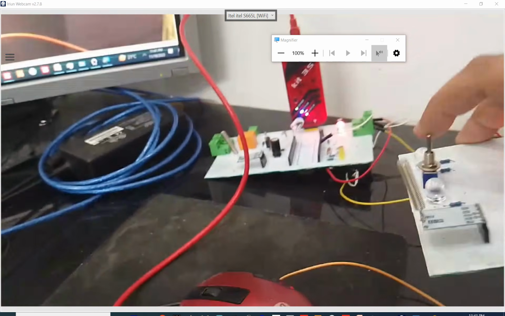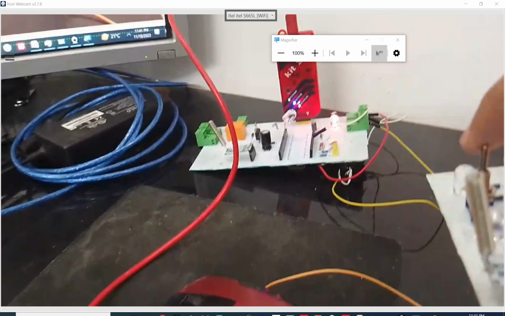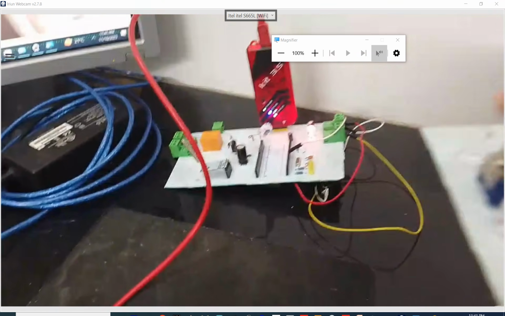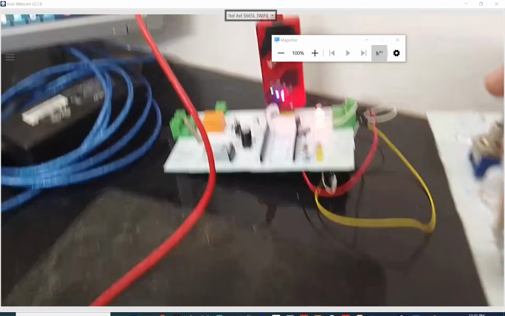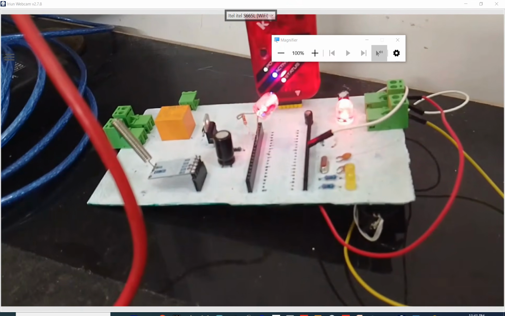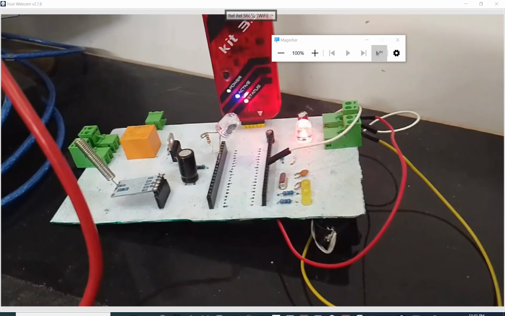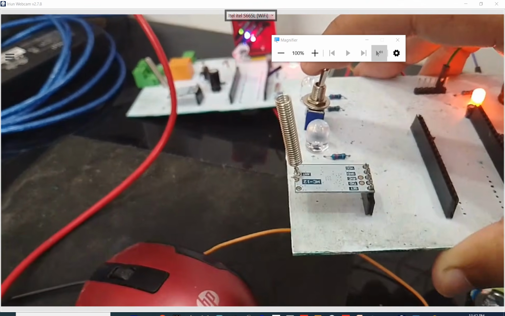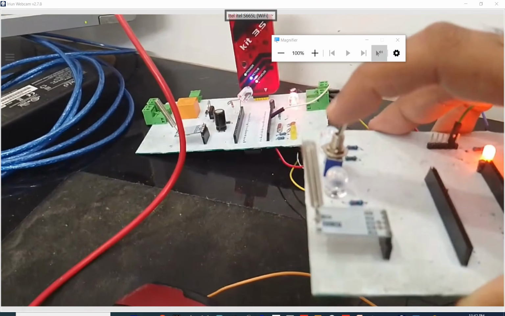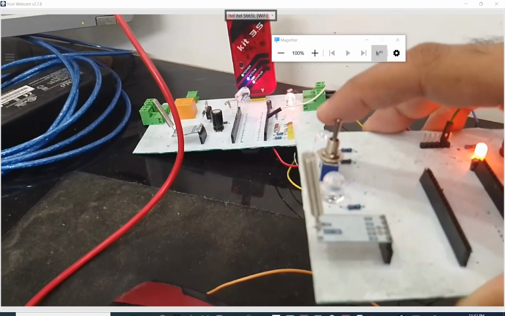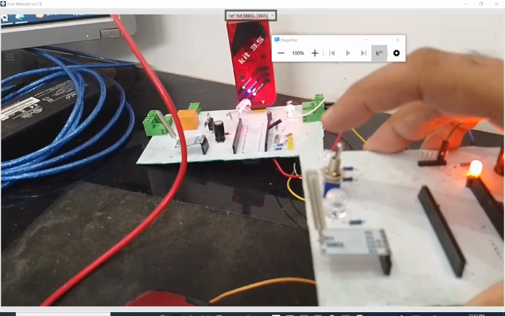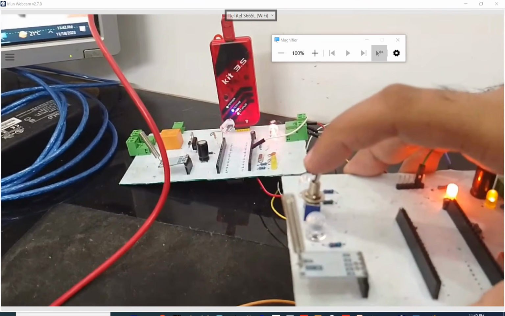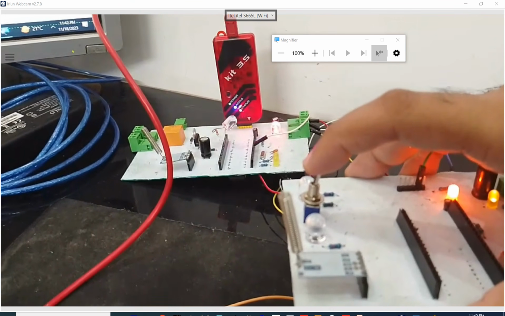Now this range is very good. You can even penetrate through the walls. You can run various tests on the range as well once you make this project. You can also control your vehicles, your robots, your drones, etc. with this technique. See, I press it, it turns off. When I press it again, it turns on. So guys, our communication is working as expected.